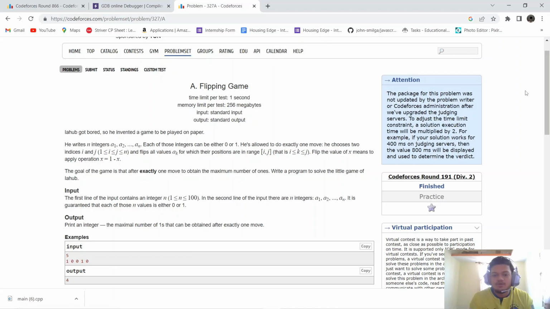So we have to write a program to solve this little game of Iahub. Input will be an integer n and the second input would be the n integers. It is guaranteed that each of the n values will be either 0 or 1. Output, you have to print an integer that is the maximum number of ones.